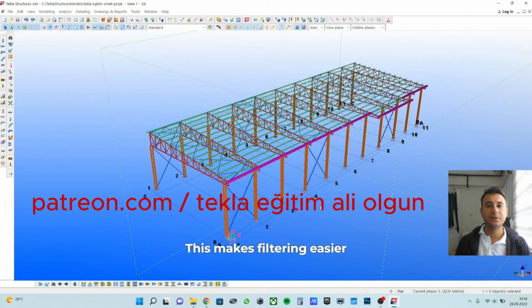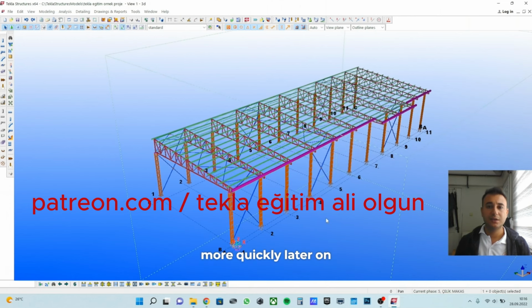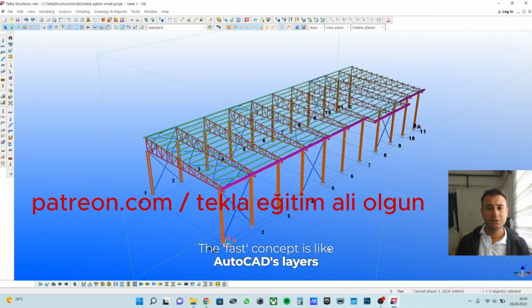This makes filtering easier and helps you find objects more quickly later on. You can open, filter, delete, and modify. This concept, similar to Tekla X style, offers great convenience. The phase concept is like AutoCAD's layers. So what is a phase?